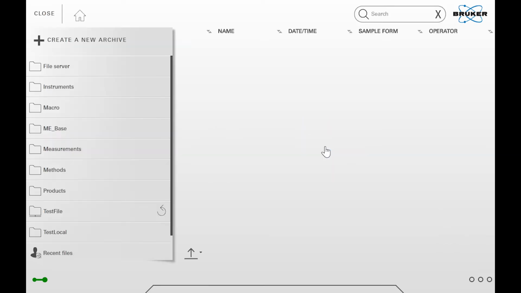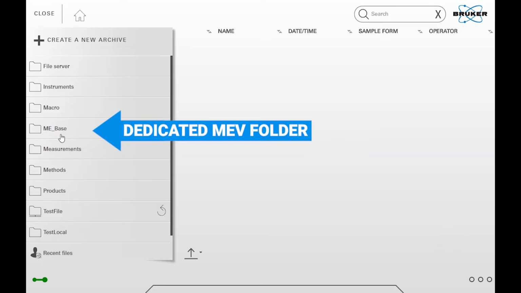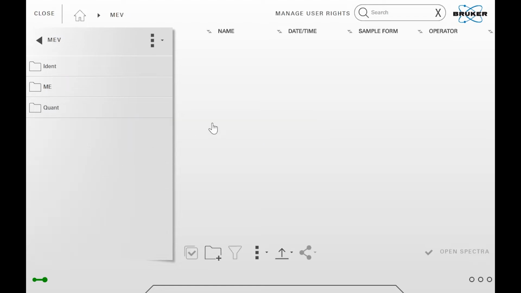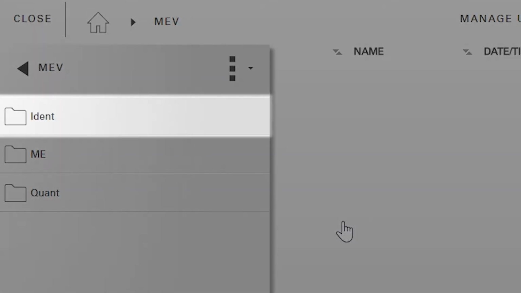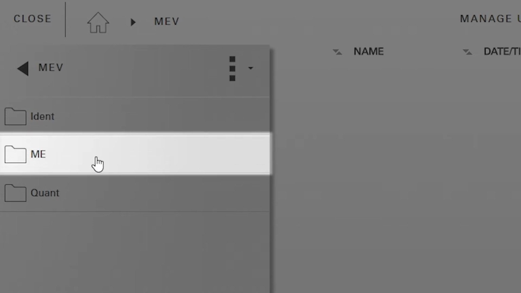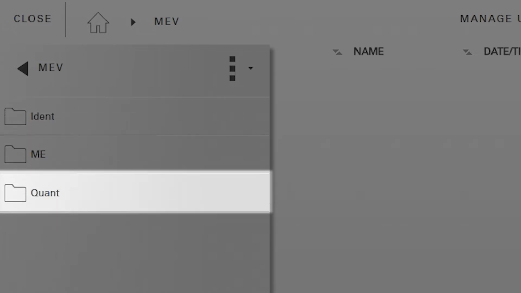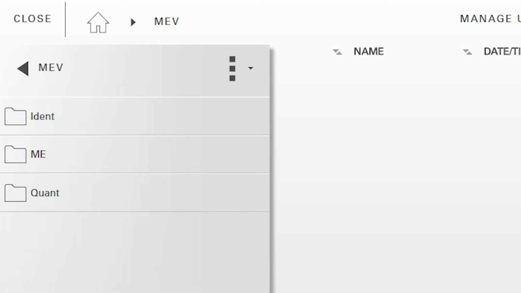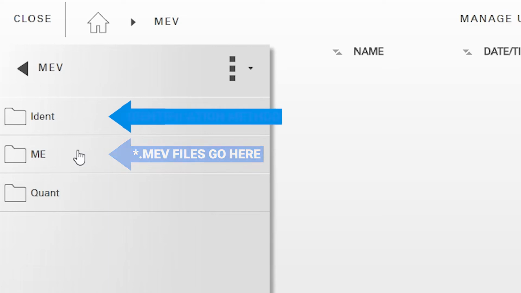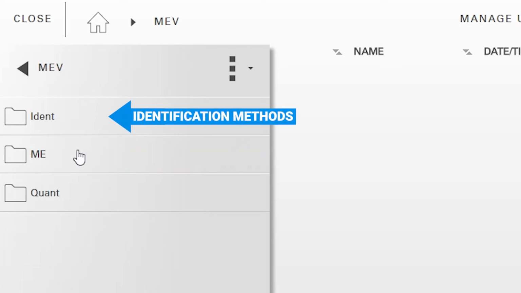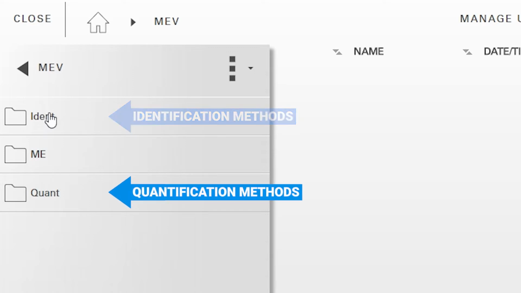When you look into the archive, you can see that there's a dedicated folder called MEBase. Inside you can find three subfolders called ident, ME and quant. The actual multi-evaluation files are stored within the ME folder. The referenced ident and quickcompare methods are stored in the ident folder. Quant1 and 2 as well as integration methods are stored in the quant folder.